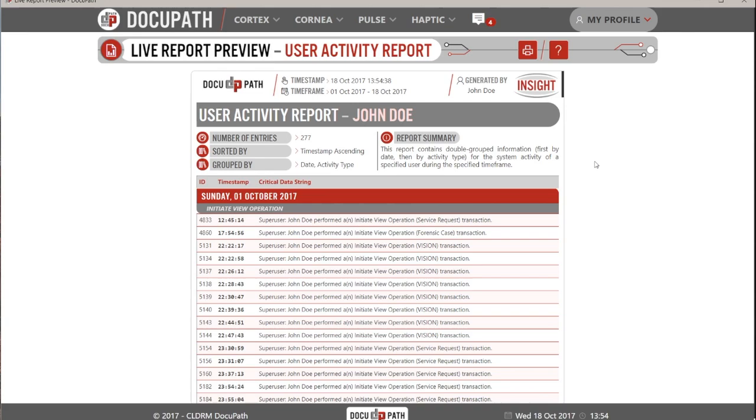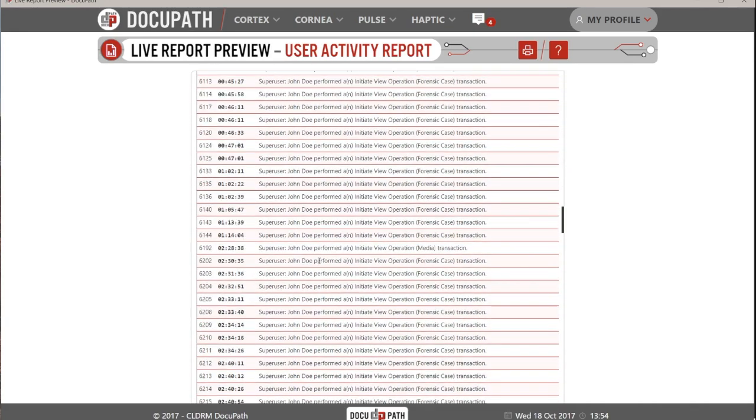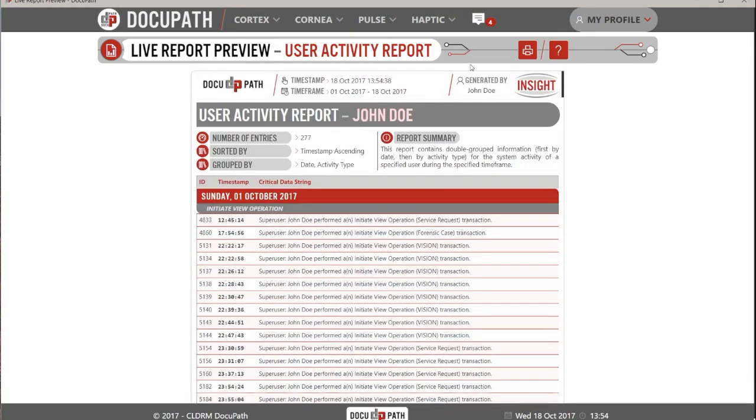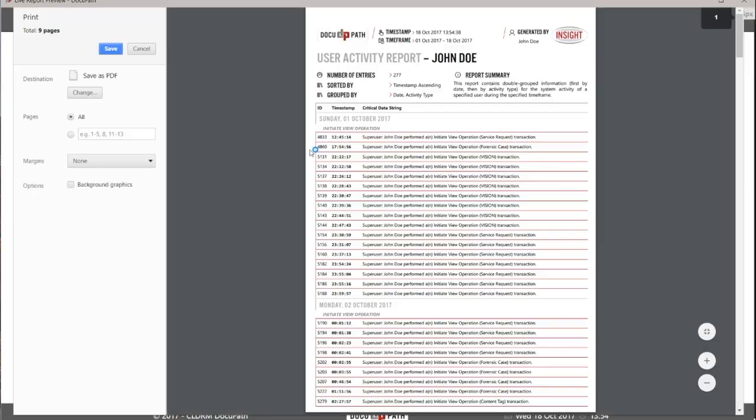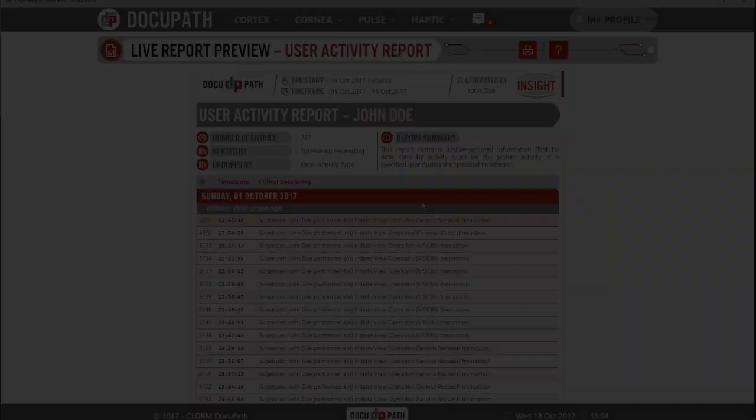This displays the live preview page for the selected report, displaying the interactive report that was generated. Options for distributing the generated report by printing are accessible from the top of the page.